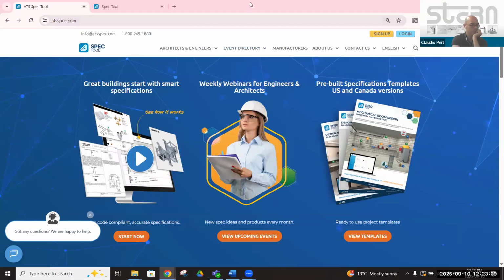Sure. So for any of those that may not be familiar, if this is your first time seeing the ATS University or the ATS Spec Tool, this is a free design assist platform. The goal is to have it fit into your current product selection process and assist you in specifying the products. So we provide about 10 different formats that are actually customized to your product selection.